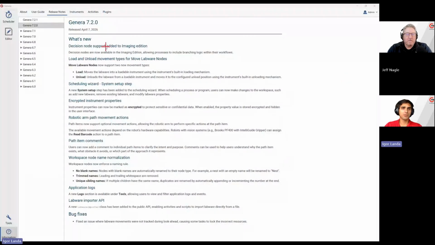Yeah, this is for making sure that everyone is aware what new features are out there with Genera, especially with Genera 7.2 recently releasing. Yes, and you can also find these in the release notes, as you can see on the screen here. And what we'll do is we'll just go through this automatically. So let's see what's new right off the list.